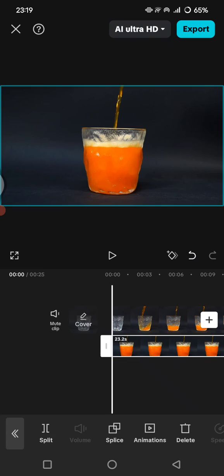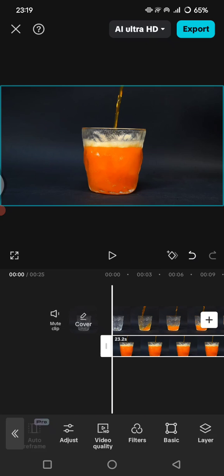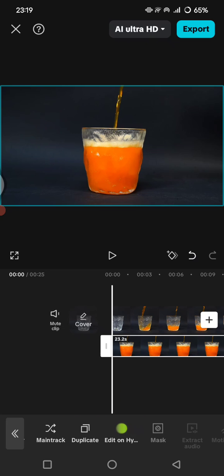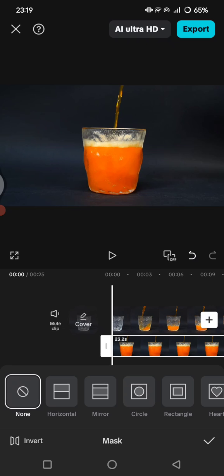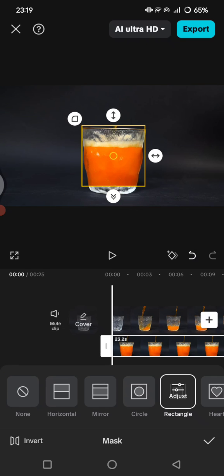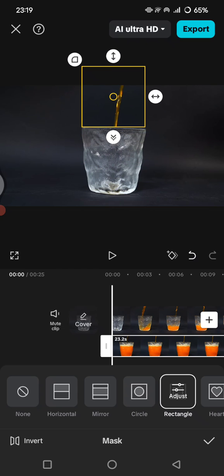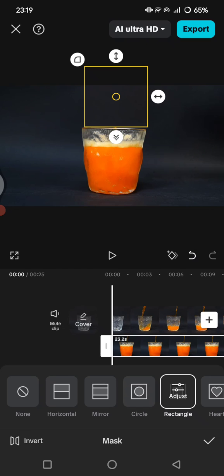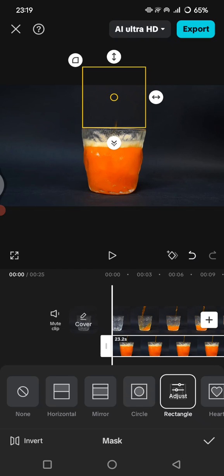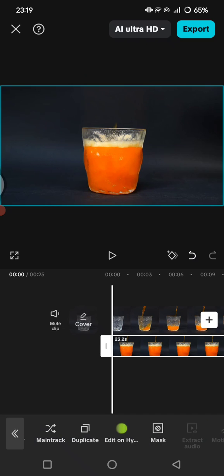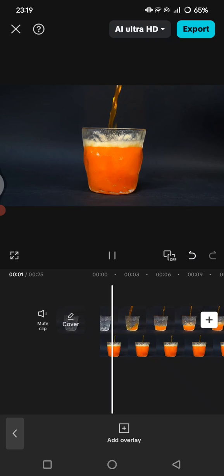And after that, click on the overlay and find mask. Go to the masking feature and choose the rectangle option. And in here, drag the masking up here. Okay, now you can just tap on invert. You can also add some feathering to make it smoother. Tap on the check icon, and here you'll preview the result like this.